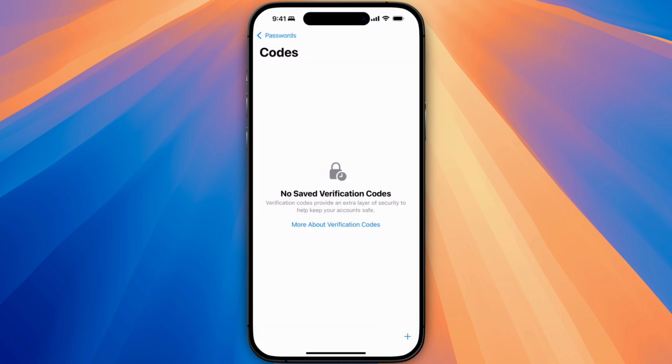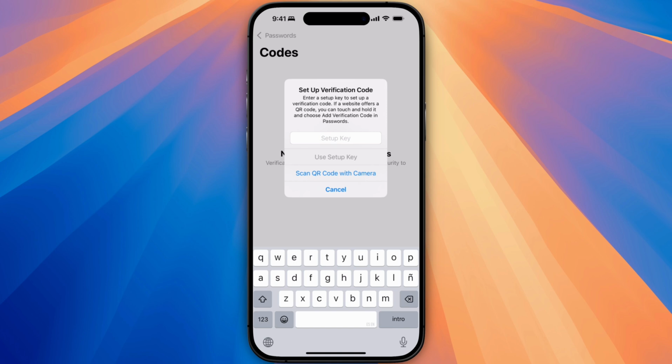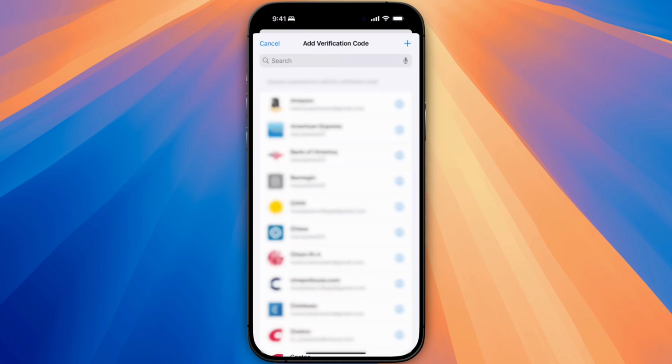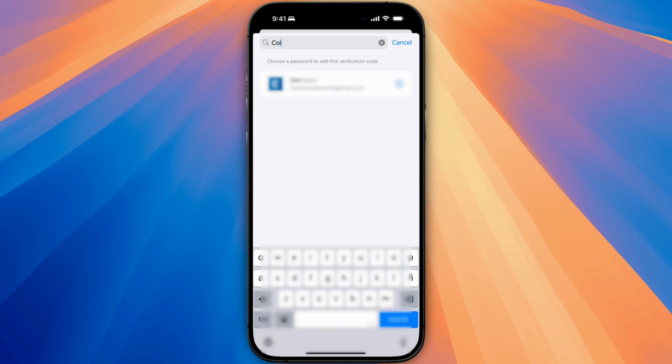Here under the codes section, I'm gonna click the plus icon. I'm gonna go ahead and paste the setup key. I'm gonna click use setup key. Then I need to select which account this is for.